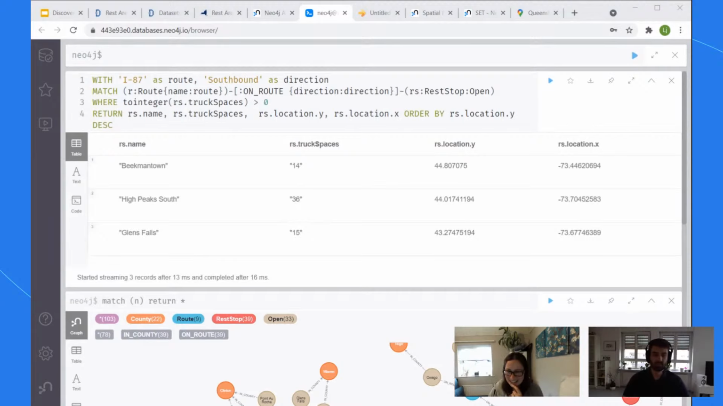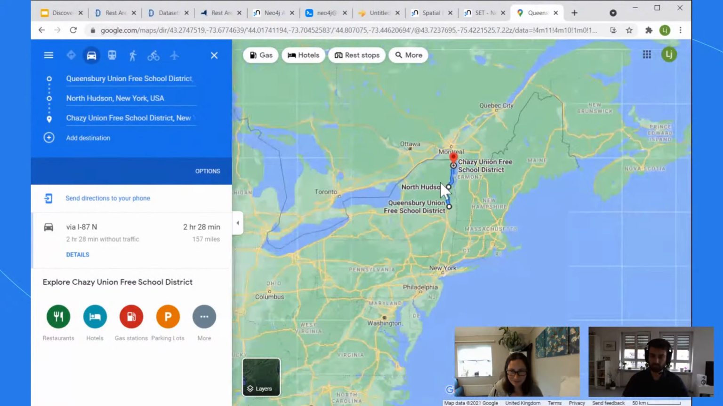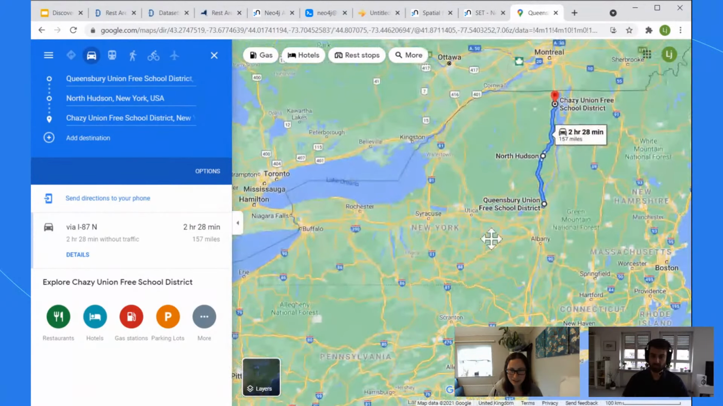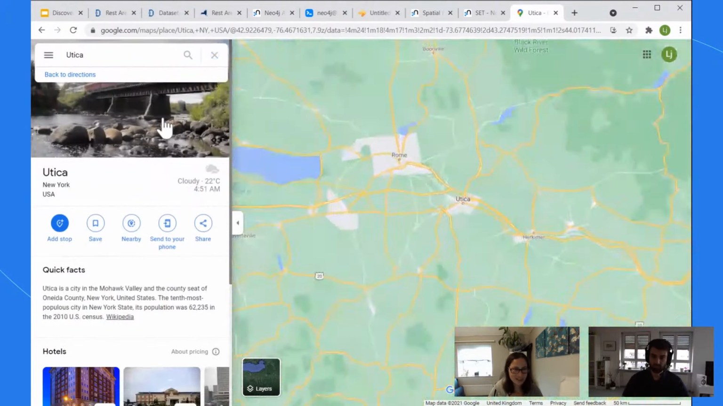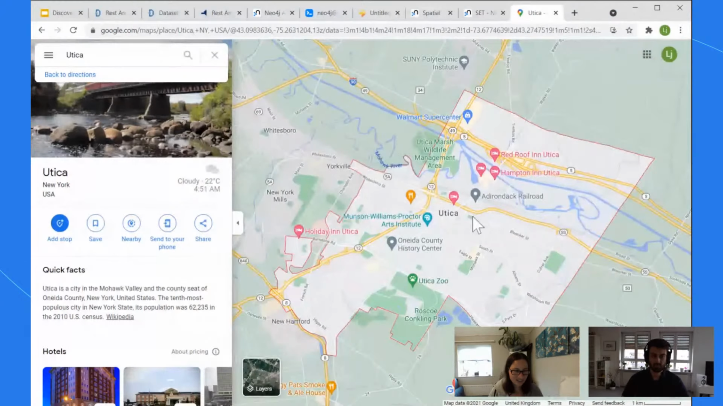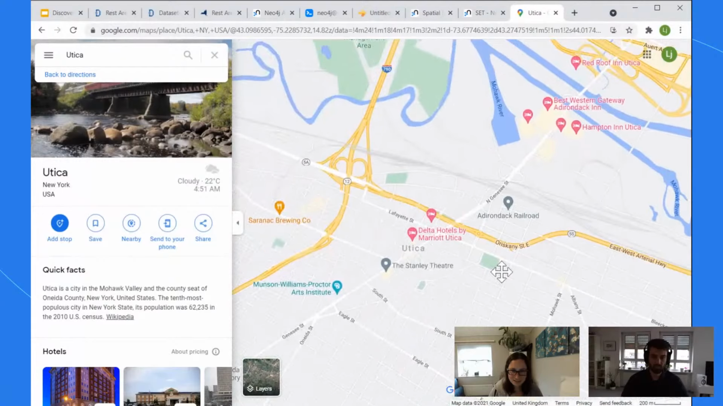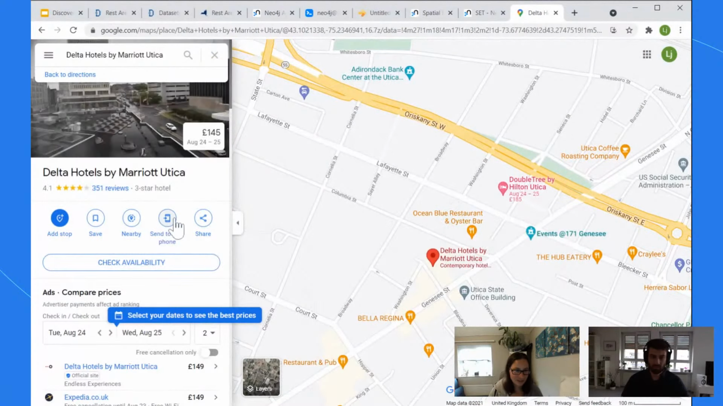Let's do that. So we're in New York State. I want to pick a random location in here. I'm picking Utica. So I just have to figure out how to get the lat long for this. Let's just pick a random thing here. Pick a random hotel. How do I get it? Actually, let me just pick a random one.